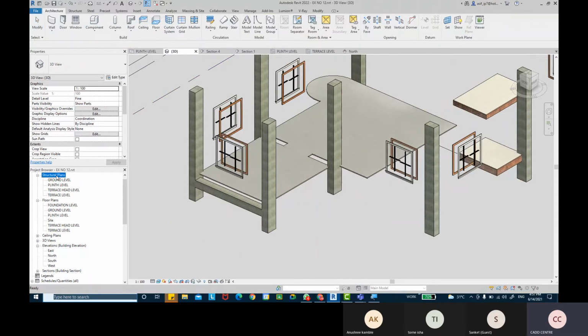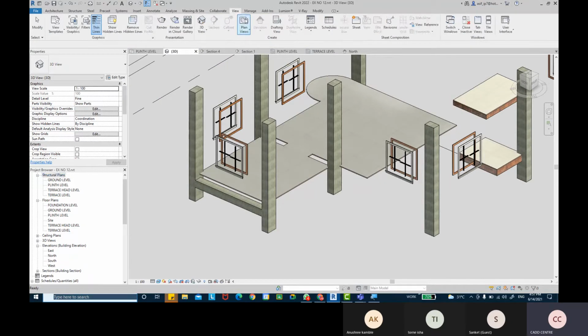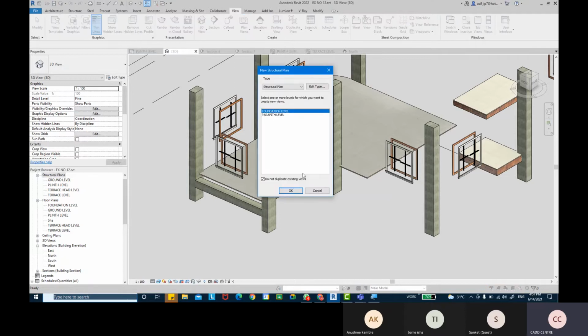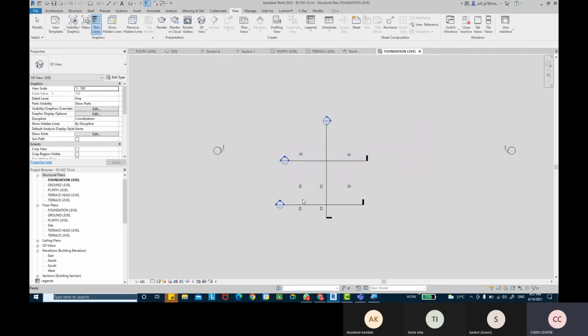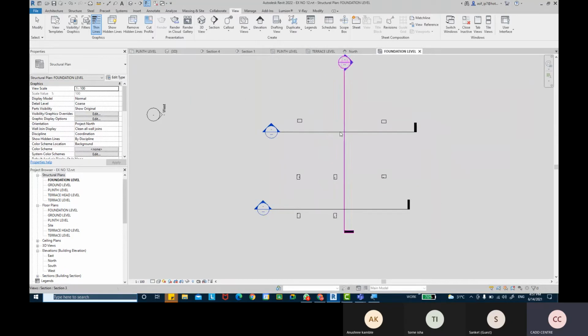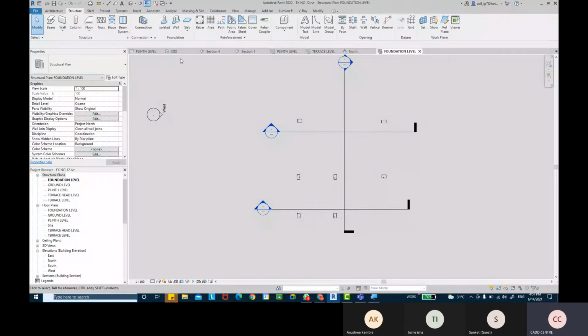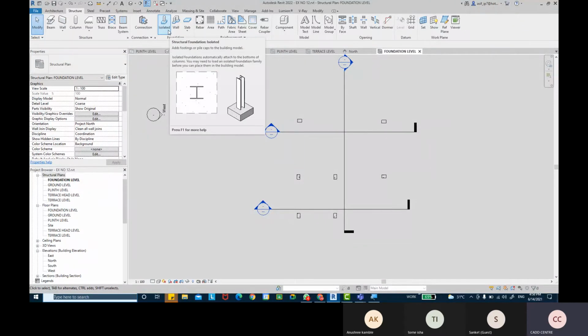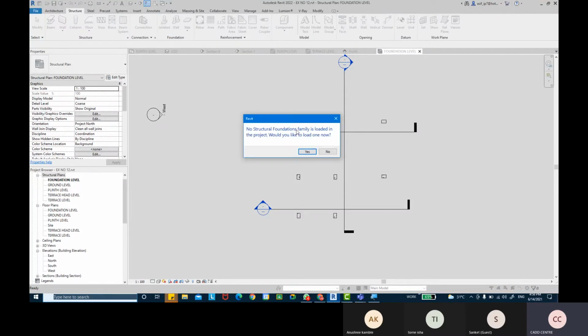Now you can see in structural plan, I don't see that foundation level plan. So once again, I'll come into view. Gonna take the plan view, take structural plan, take foundation levels, so that I can add the foundations for these columns. So once again, I'll come into structural tab and I want to add foundations. So I'll take foundation, and in foundation, I'll take isolated to add the isolated footers. Okay, so I can take isolated. It says no structural foundation family has been loaded. So I'll click on yes, we want to load one.